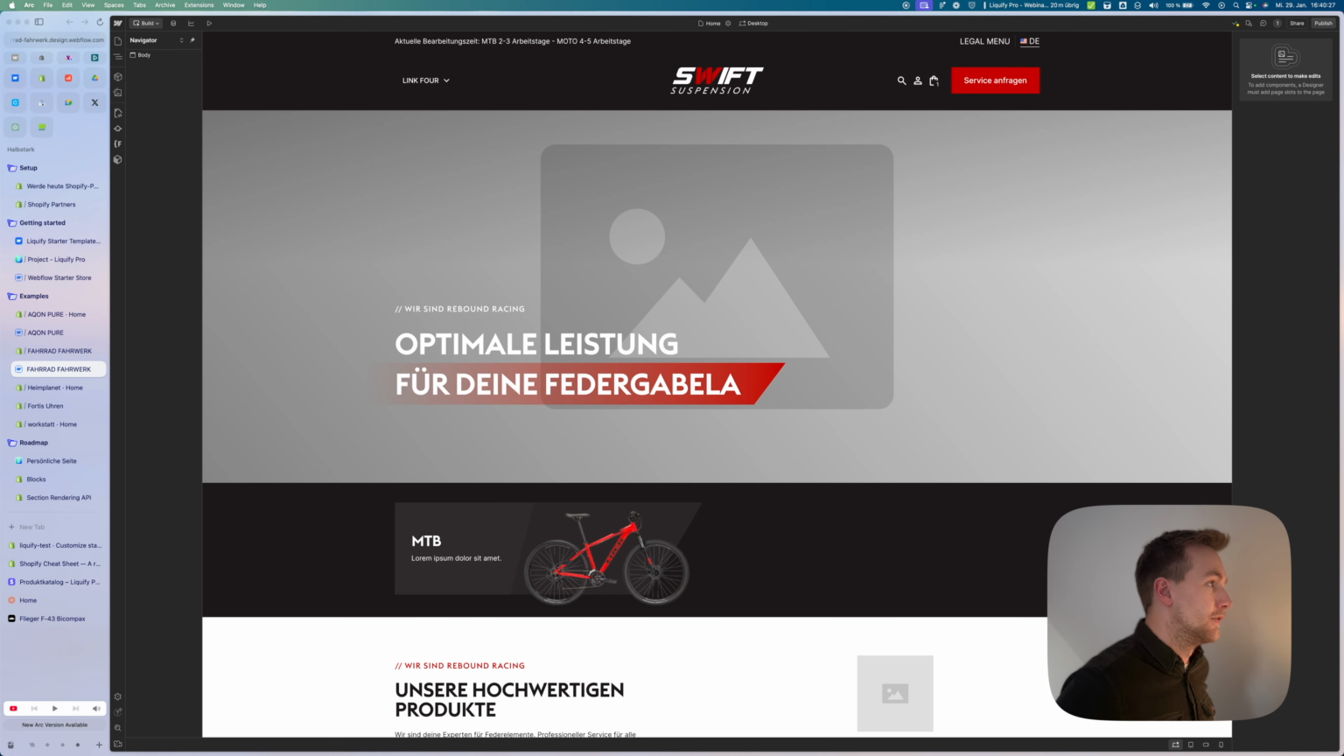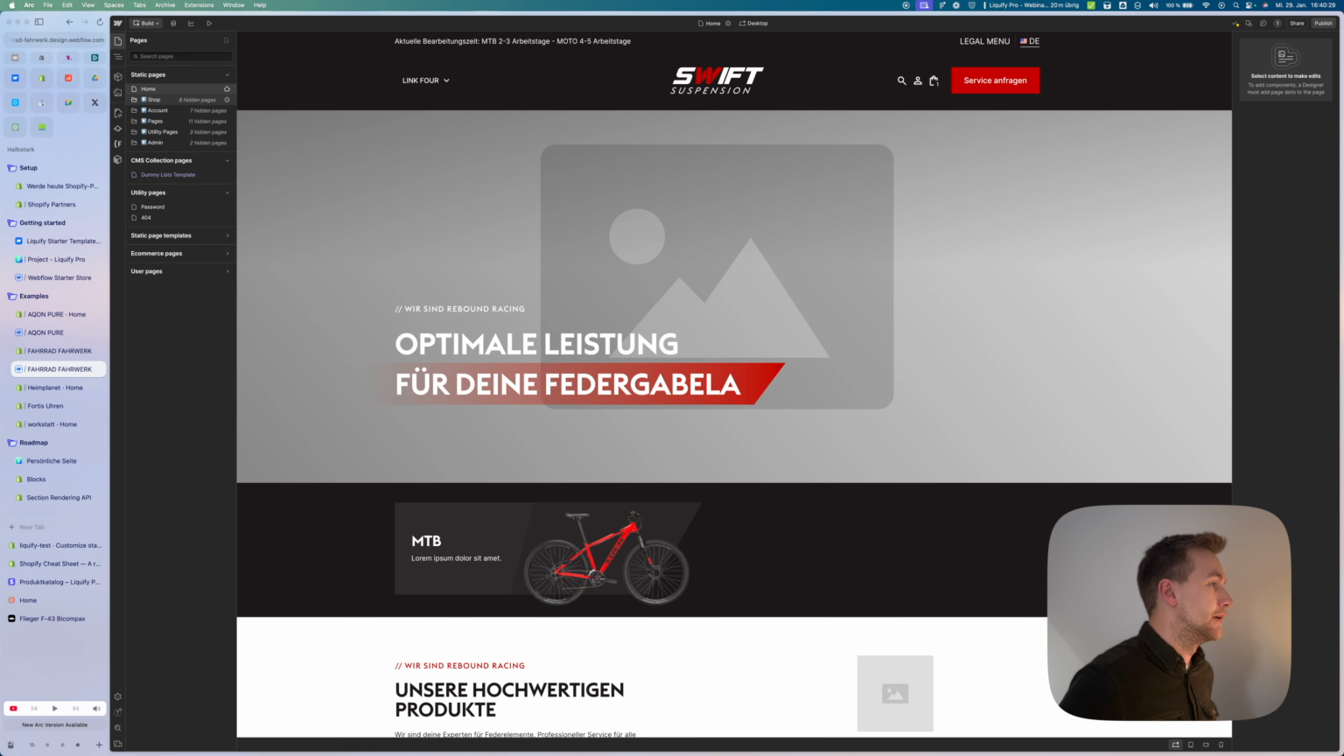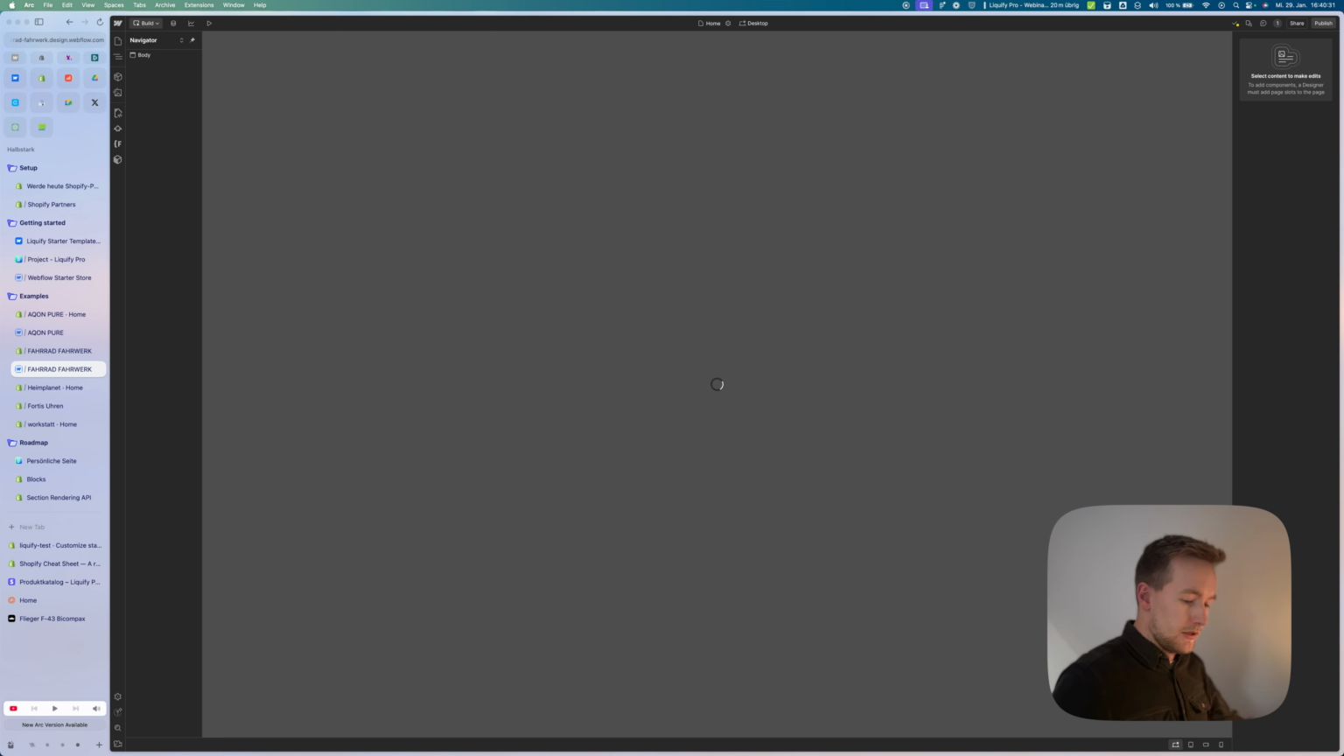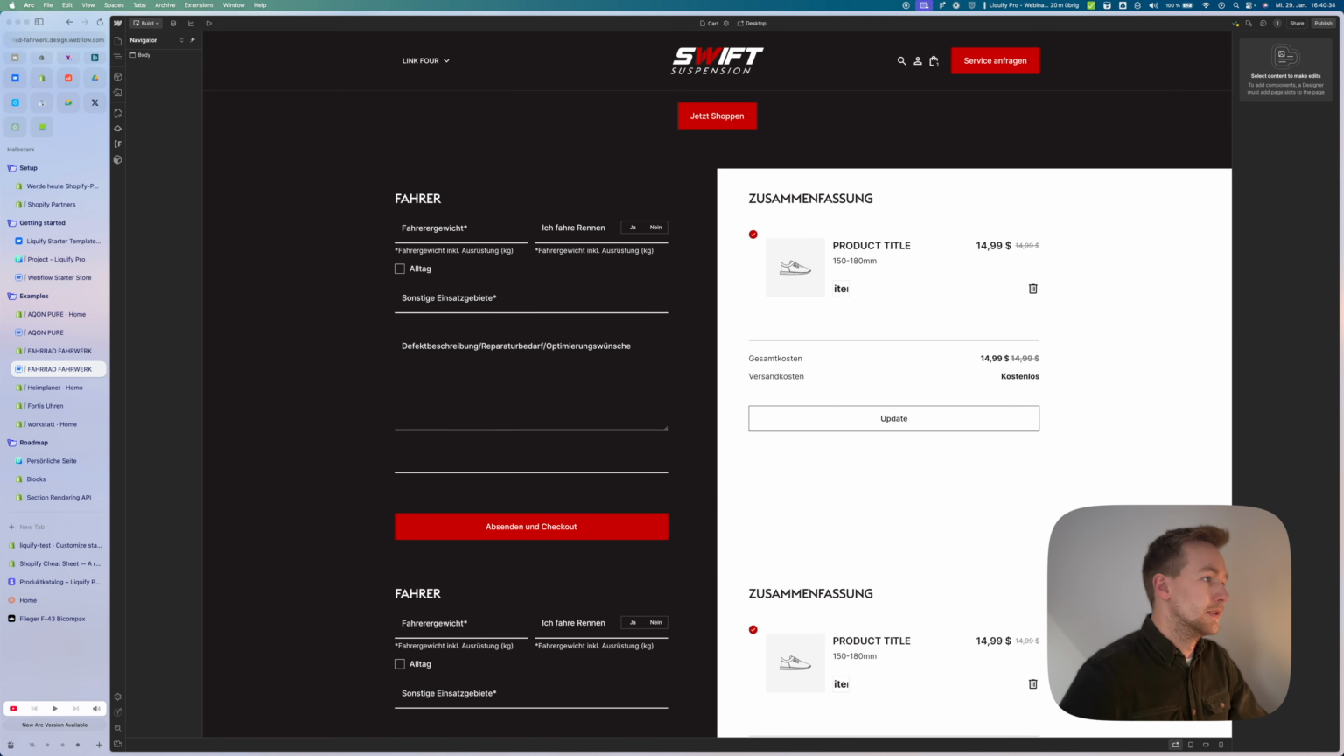And here in Webflow again, when I go onto the cart page, you can see that it's set up quite simple. So you only need to define these elements once.